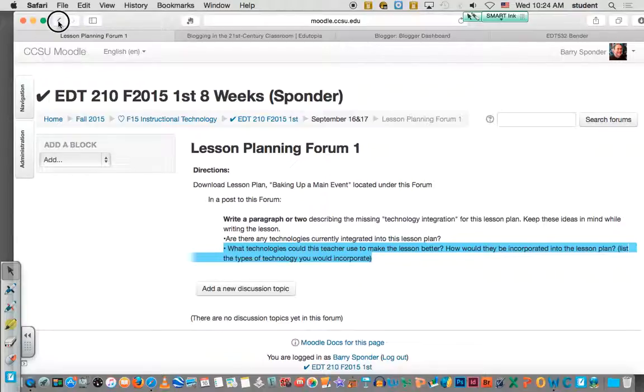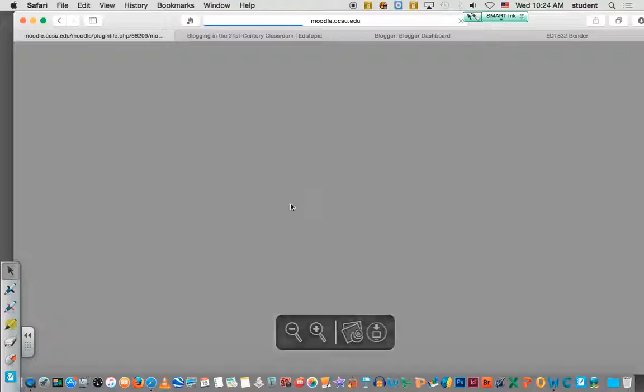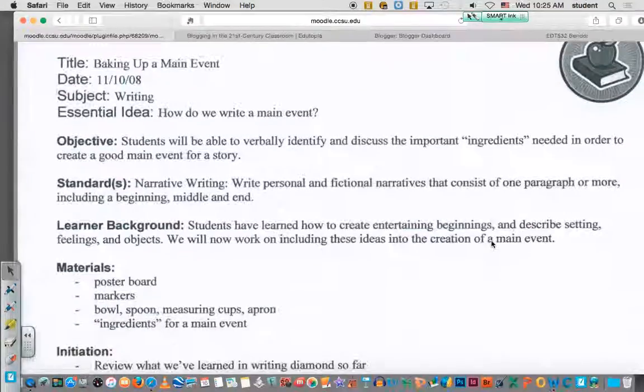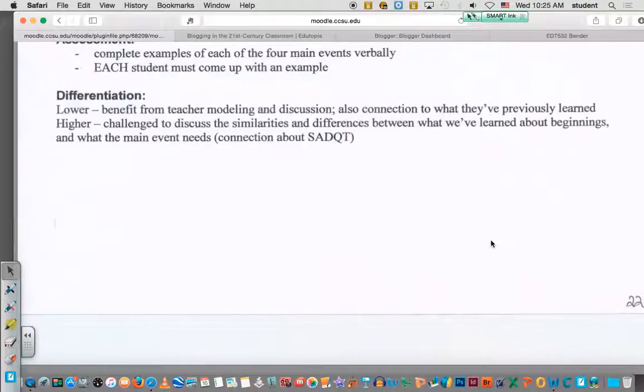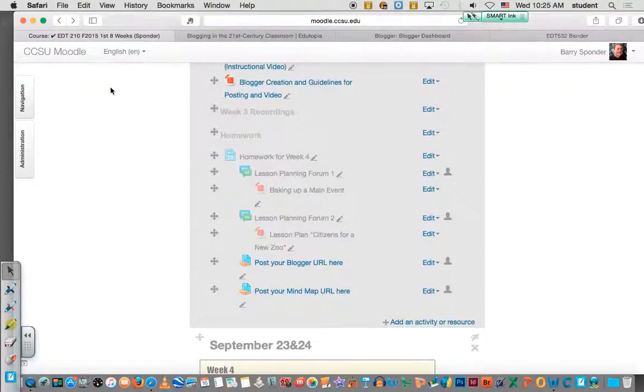So the actual lesson plan is right here, called Baking Up a Main Event. This is maybe for 2nd grade. So how do we write a main event? And that's the lesson plan there. It's like 1 page. So look at it and see about technology. This is just looking at it and trying to intuit.